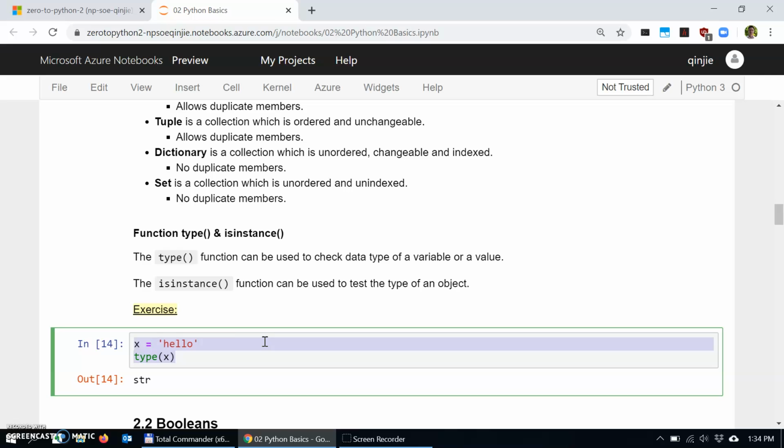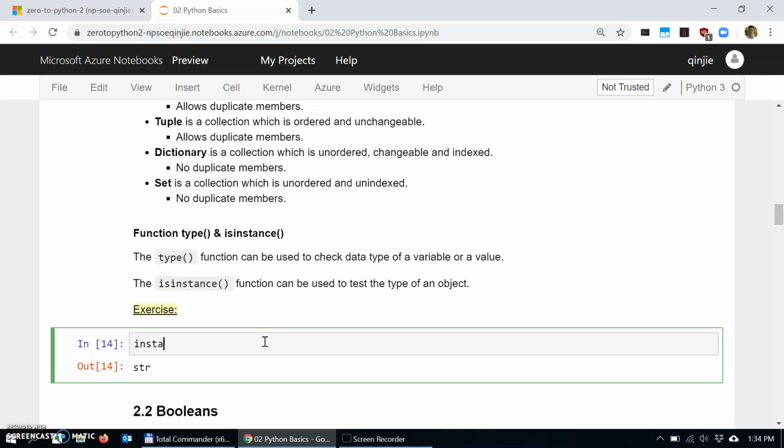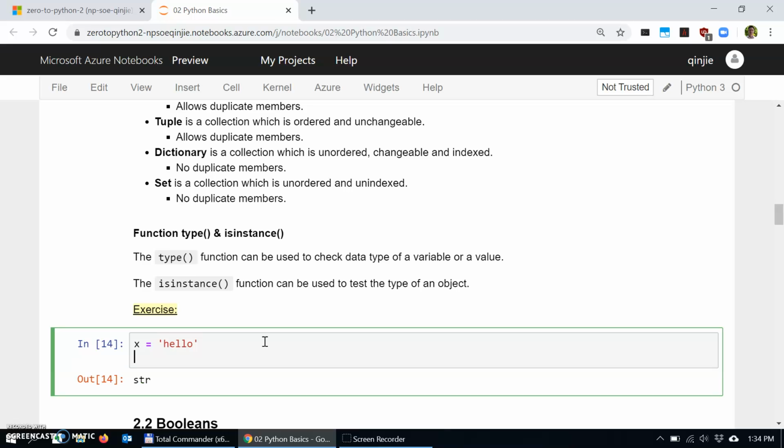And next, what if you would like to check whether a particular variable belongs to a data type or not? So let's use back this "hello", and then we do isinstance(x, str), and that is going to give you a value of True. That indicates that this x is an instance of str.